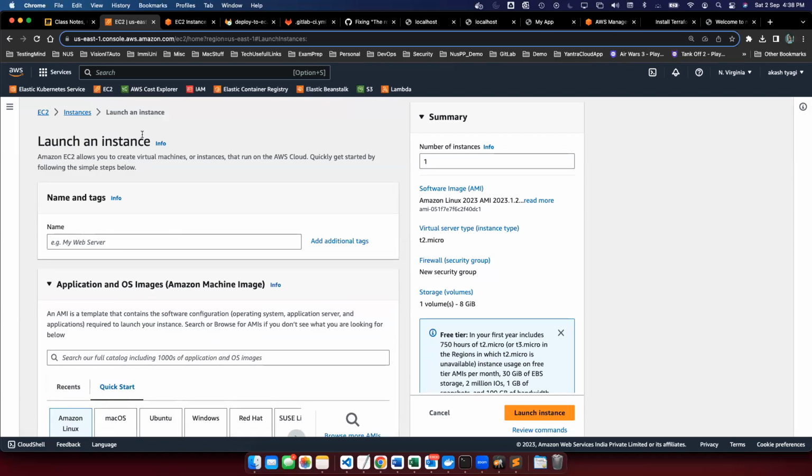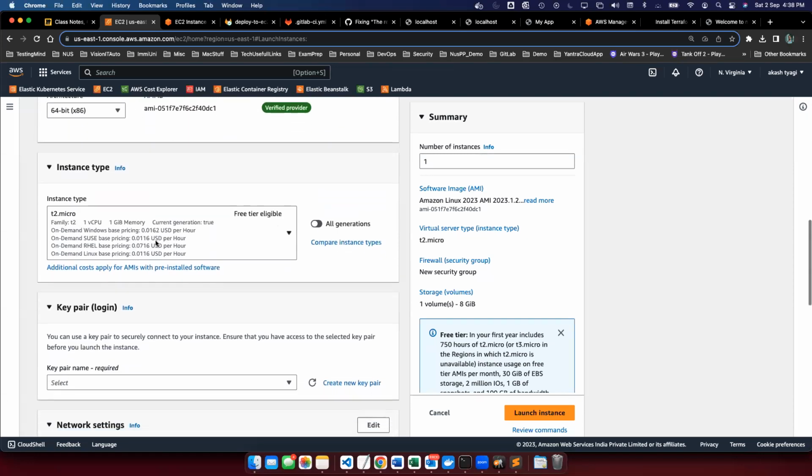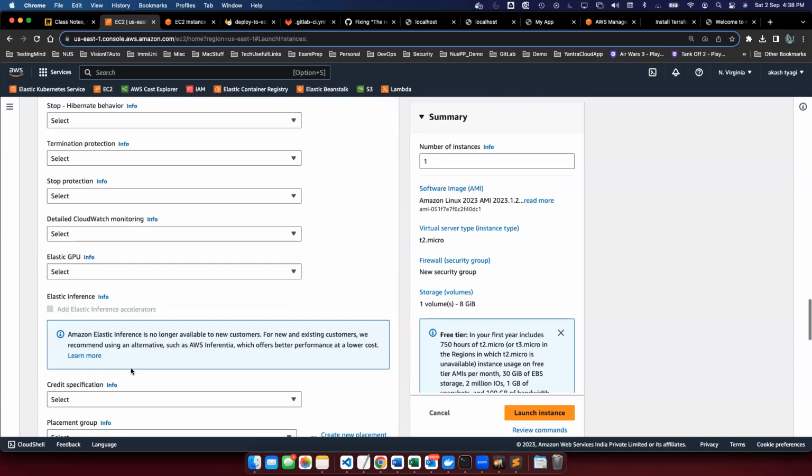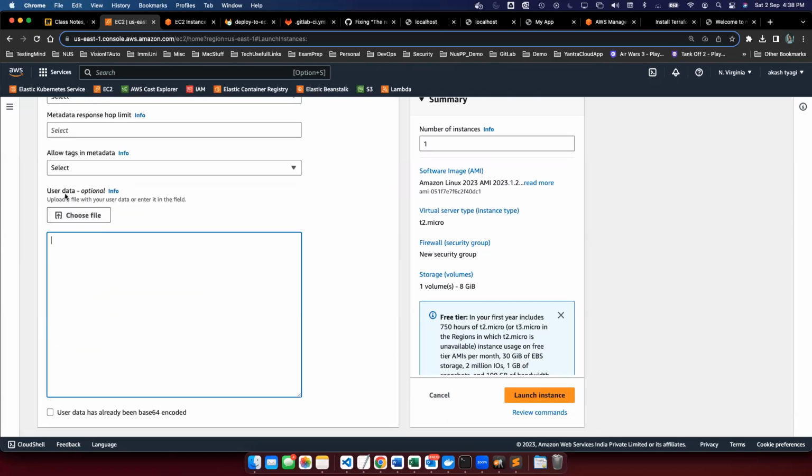So when you create a new EC2 instance and scroll further down and open the advanced details, at the very bottom you get a place called user data. Now user data is a script. It can be a bash script, and in that script you write instructions which you want to execute when the machine is initialized or when the machine is created.